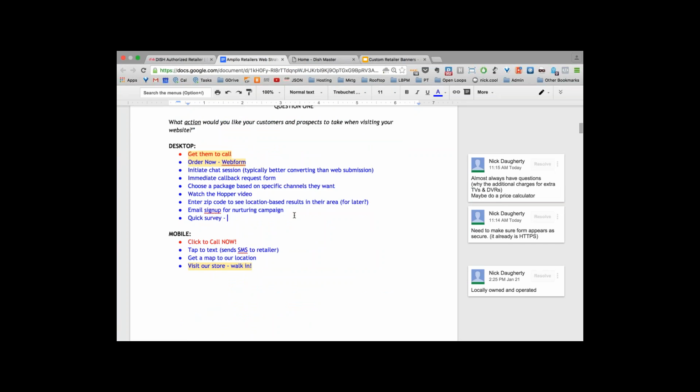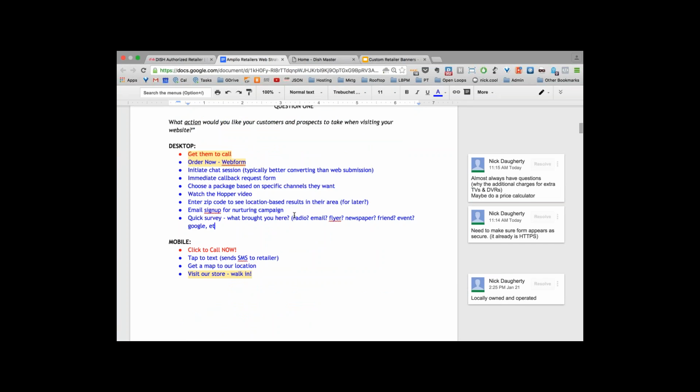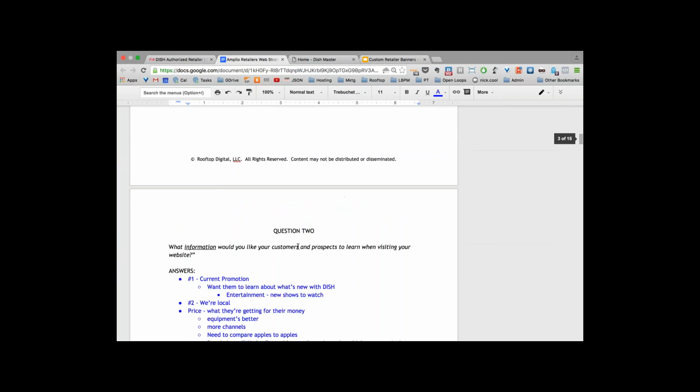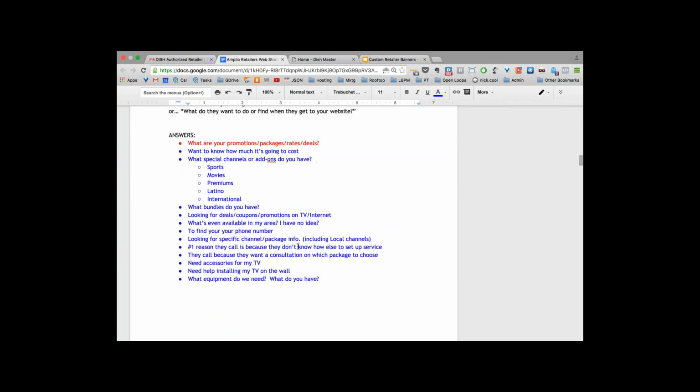Quick survey, what brought you here? Radio, email, flyer, newspaper. And whatever, it could be anything. Yeah. Google, you know. Google, yeah, etc. And then if you had some statistics on that, percentages, look, we're getting most of our traffic from events. We need to do more events. Yeah, that'd be great information. Okay, I got that on the list.